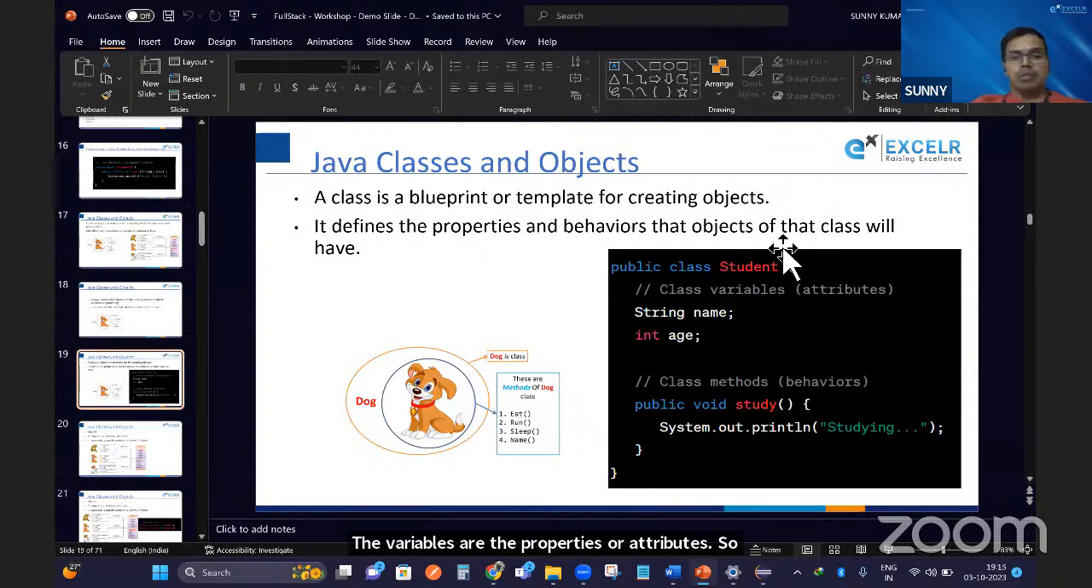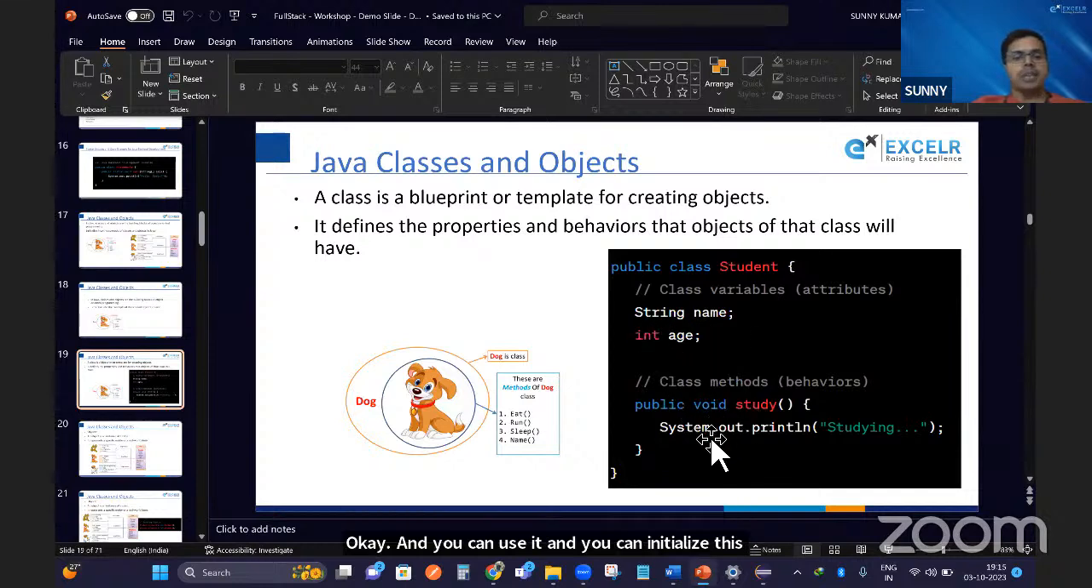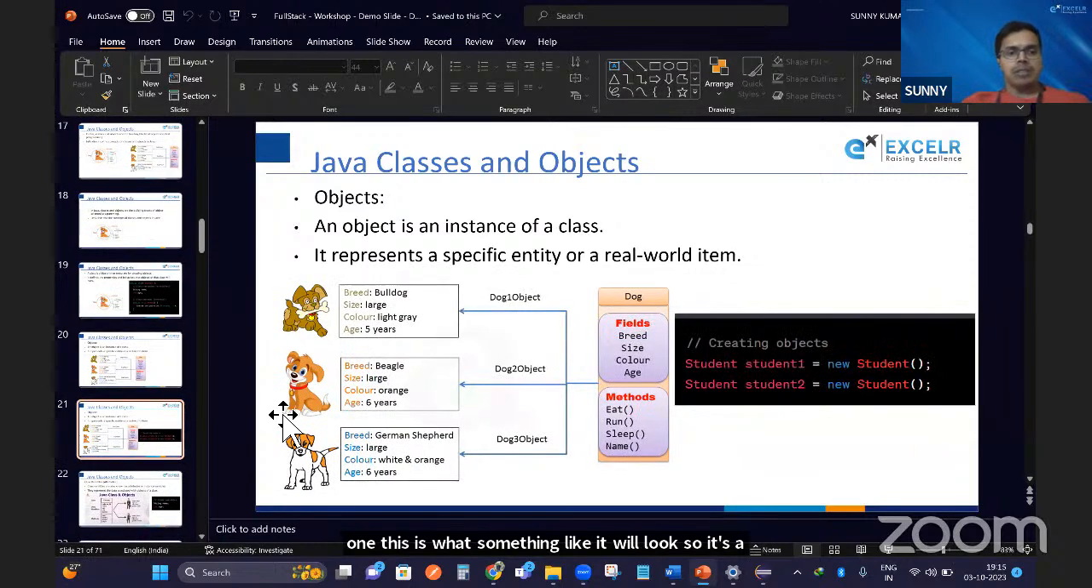Okay. So out of this Student, you can create some students called, say, Rohan, Shilpa, Pooja, Ankur, Ankit. You can create different objects. Okay. And you can use it and initialize these properties and their behavior accordingly. So this is what it will look like. It's a repetition kind of thing, but hope you got the point. Okay. That's how the class and object.